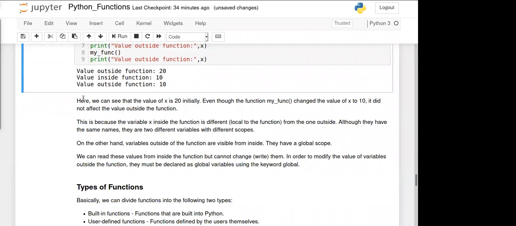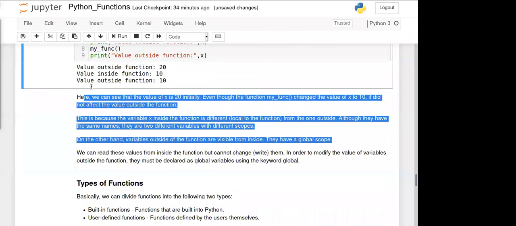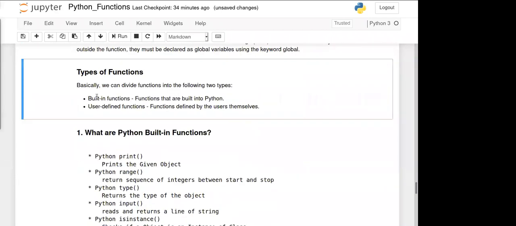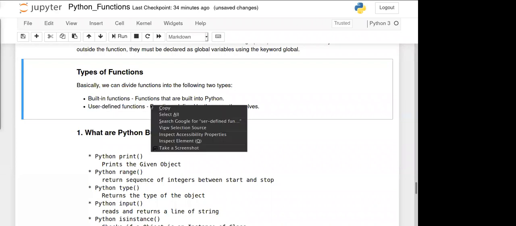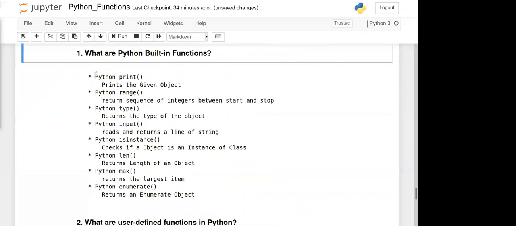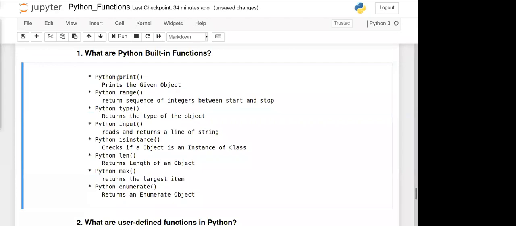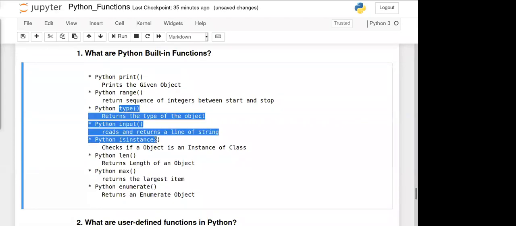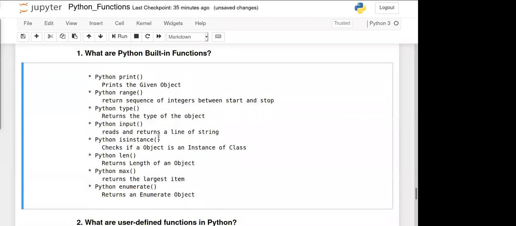So you can simply read all these things I have written. There are types of functions I have told you about: built-in functions and user-defined functions. If we discuss the built-in ones, there are some built-in functions I have listed: print, range, type, input, isinstance. This is a pretty useful function you can use to check if an object is an instance of a class or not. Also len, max, enumerate. All these are functions you can simply use.